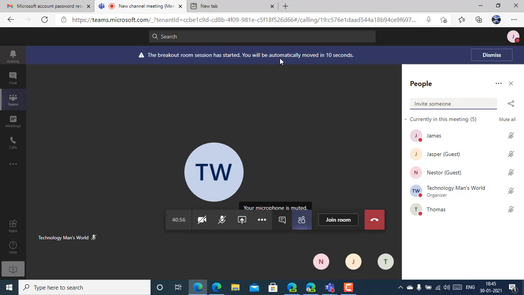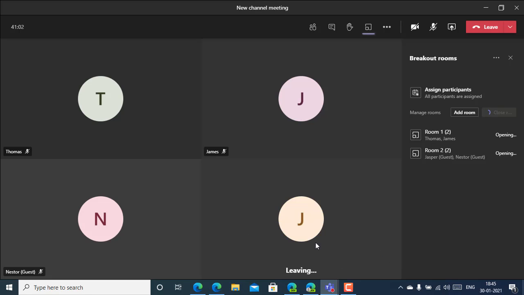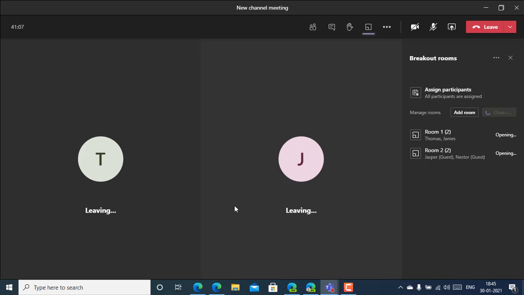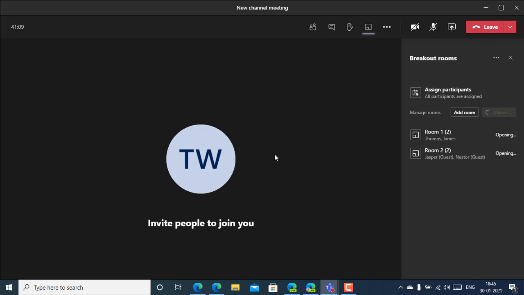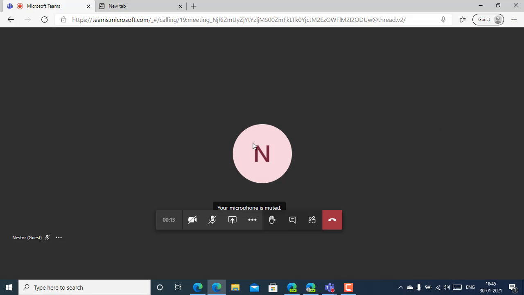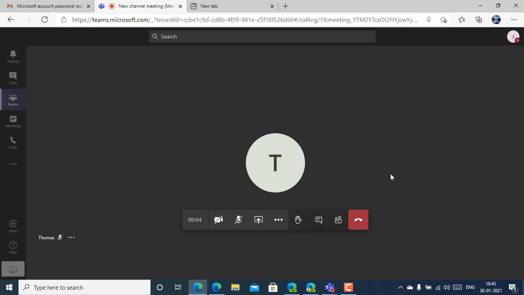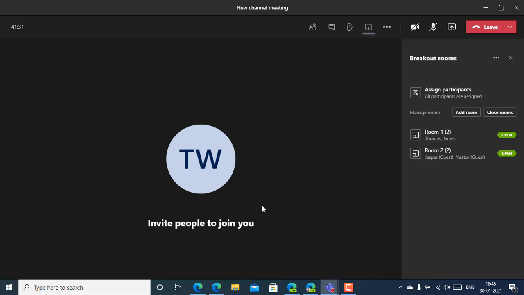Here you can see it will tell that the breakout room session has started. You will automatically move in 10 seconds. So all of them will automatically move. See, they're leaving one by one. It means the breakout rooms are being created. It's looking good.